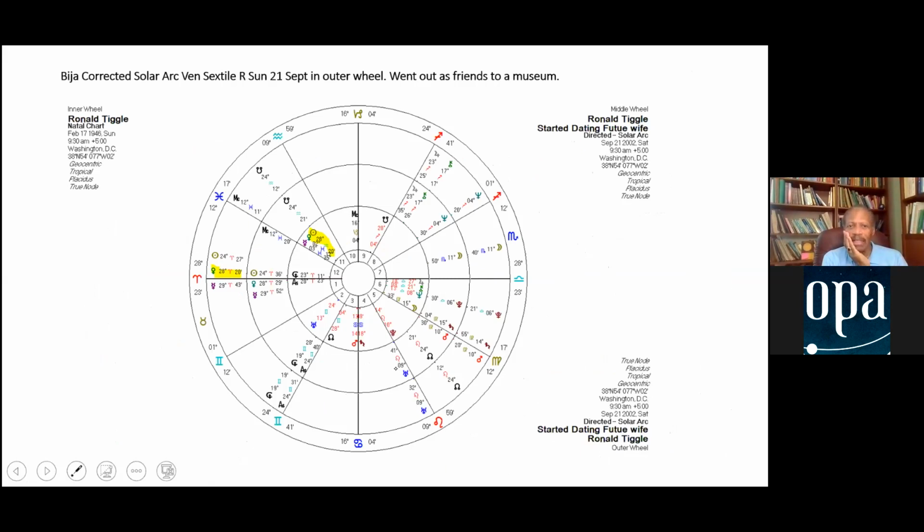In this chart, this is a chart for when, let me blow this up a little bit, this is a chart for when I went out on a date with a friend. We went out as friends, and later I ended up marrying this person. And by the way, I did not know about these techniques in 2002. And so it's very interesting how things worked out in terms of the timing. Let me just blow this up for a minute. On September 21st, the solar arc Venus was sextile my natal ascendant.